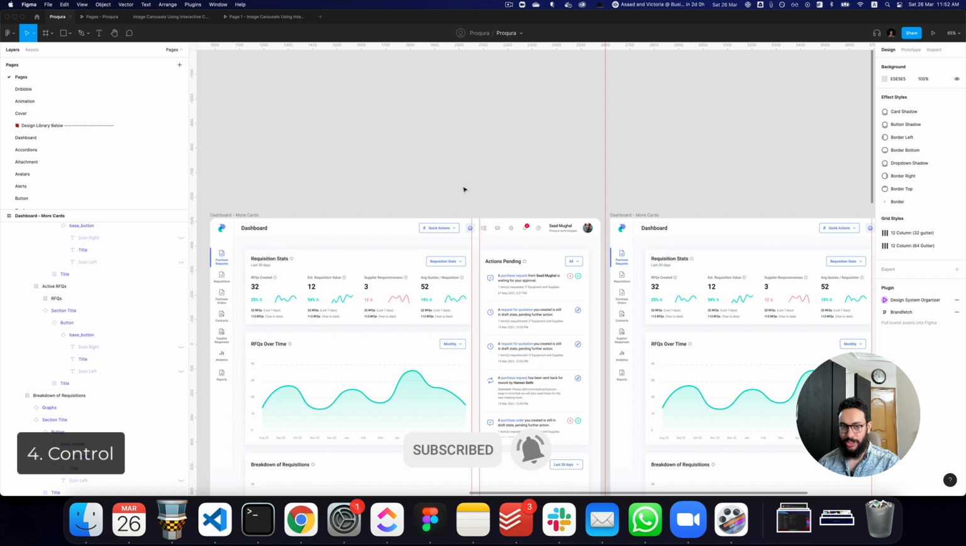So that's the other thing about control. You can easily change them, you can easily modify the states, you can easily change the colors, you can change the border radius.